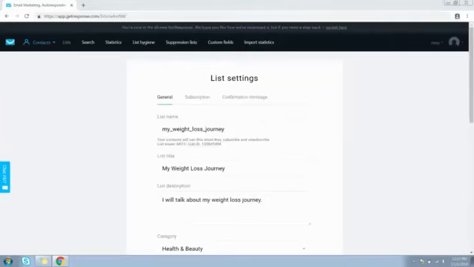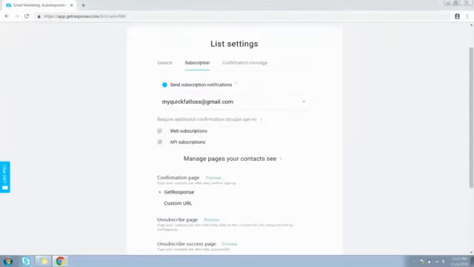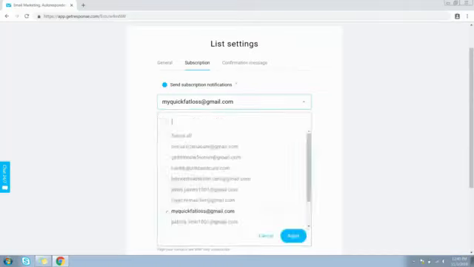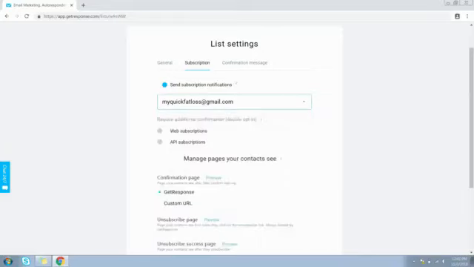Now let's jump over to the subscription tab. So the first option is whether you want to receive an email every time someone subscribes to your email list or not. You simply need to select the email address on which you want to receive an email every time someone opts into your list. Just expand this drop down, select the email address and click the apply button.